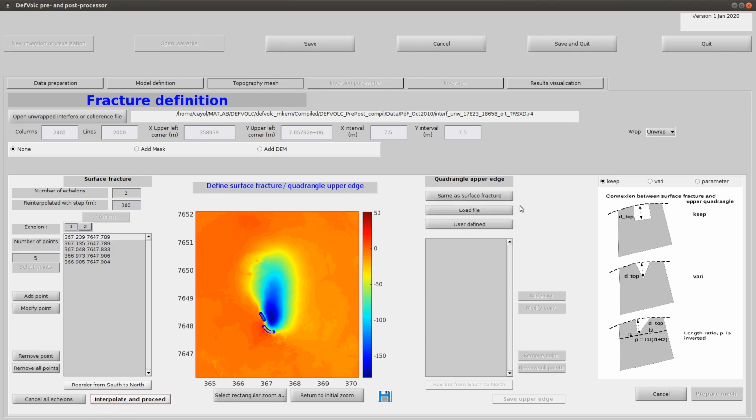Then I have to define the quadrangle upper edge. Either I specify that it is the same as the surface fracture, or I load it as a file, or I define it by hand as I did for the upper part of the quadrangle. Here I will click again on user defined. I will select 5 points.